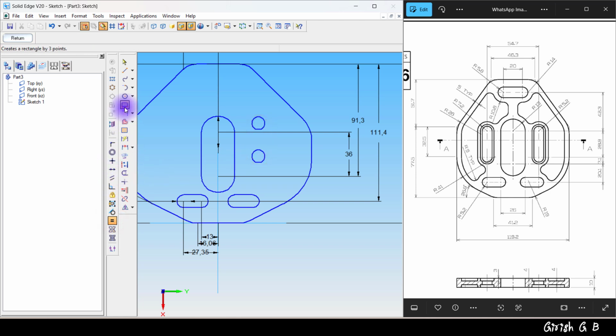Then take the rectangle command. Draw the rectangle. Use the tangent command. Make these two circles and lines tangent. Use the trim command on this additional line, inside line. Okay. Then use the smart dimension command. Then they have given the distance between centers, 54.7, from here to here. Okay. This is 54.7 divided by 2.